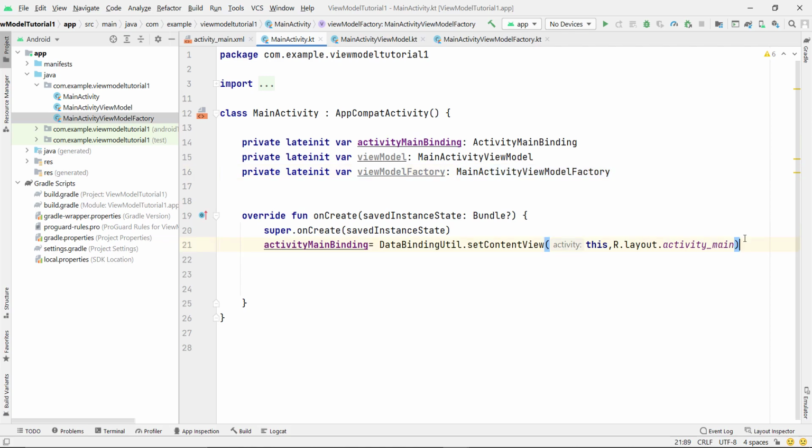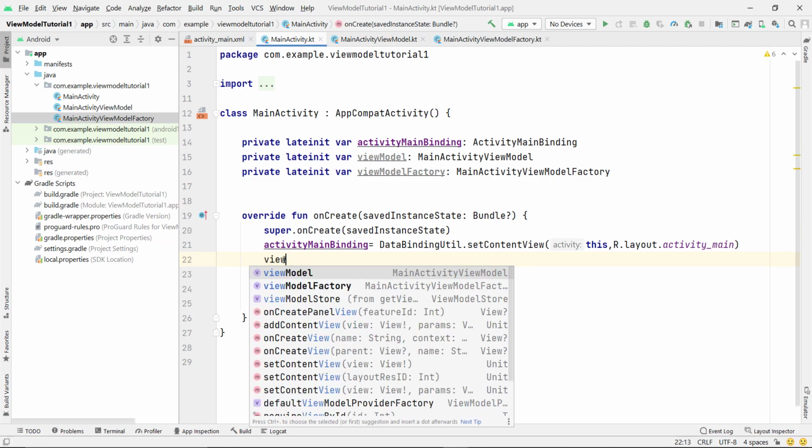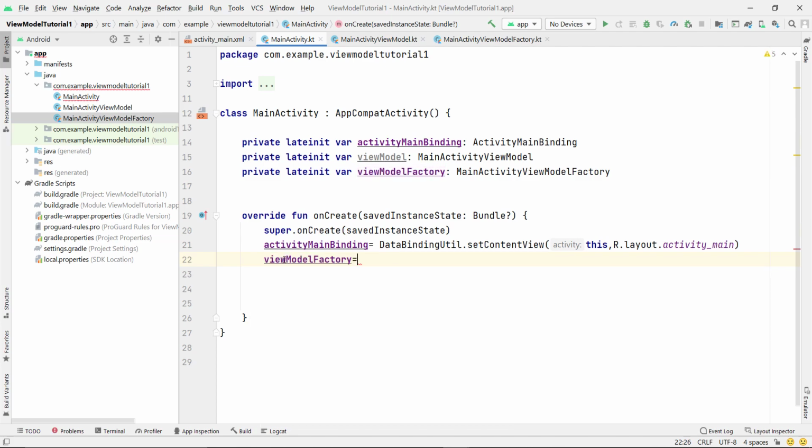So that is done. Now first of all we have to create a ViewModelFactory here. So here you have to type viewModelFactory equals MainActivityViewModelFactory, and inside this you have to type any starting total, because it is taking something.